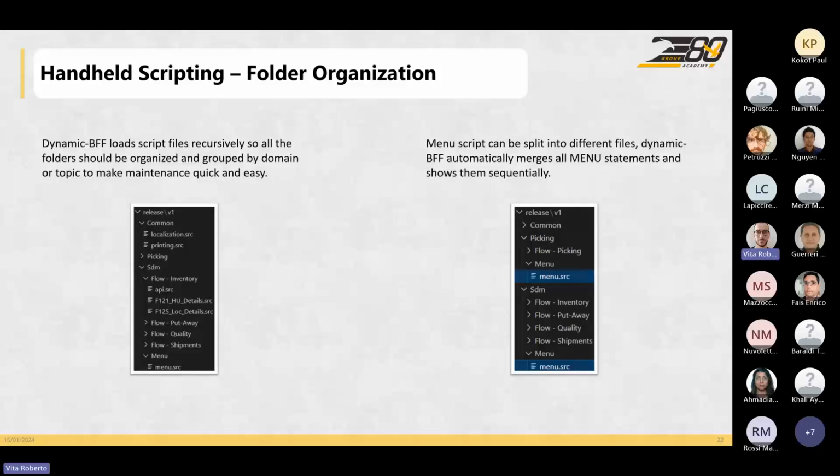Talking about menu scripting, so the files that we use to define the main menu, we can split all the menus into different files. Dynamic-BFF automatically merges all the menu statements and shows them sequentially. So, for example, this was used to separate standard SDM scripts from picking service scripts. So if we have a deployed picking service installed, we also get all the flows from picking and the menu, of course, the menu from picking.